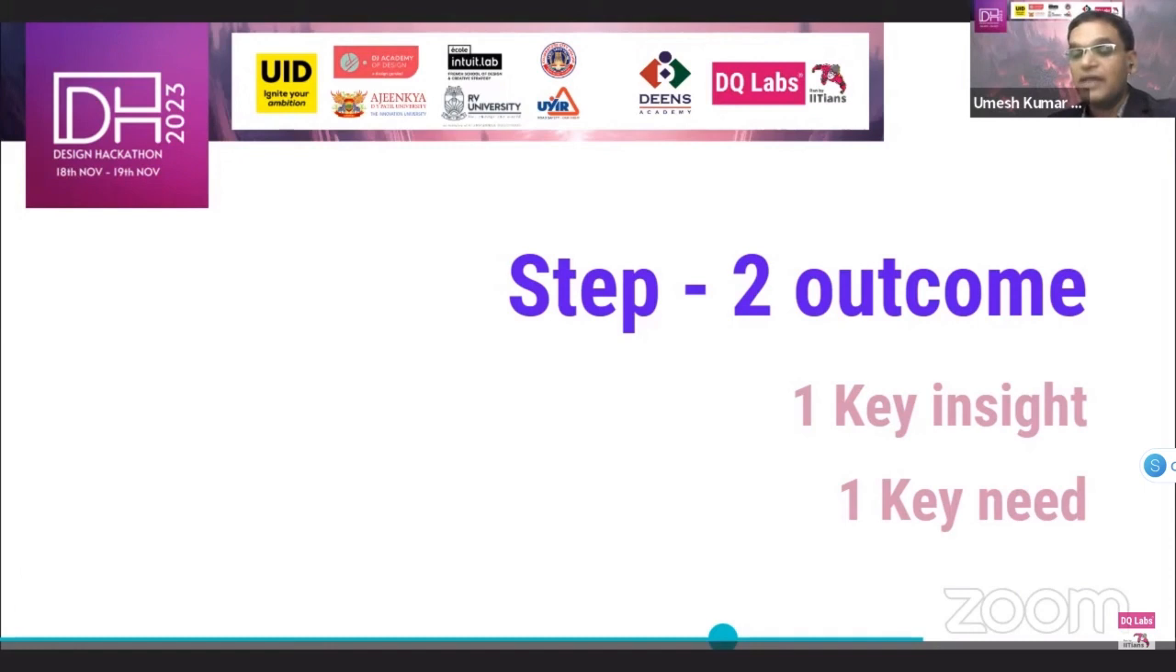And the derived need is that when redesigning, they would want to redesign the toothbrush handle, the stem, such that it can be held by children easily and they can brush better. So now you're understanding the relationship between problem statement, data, user insight, and derived need. So the step 2 outcome is one key insight and one key need.